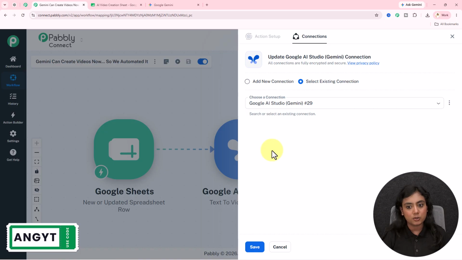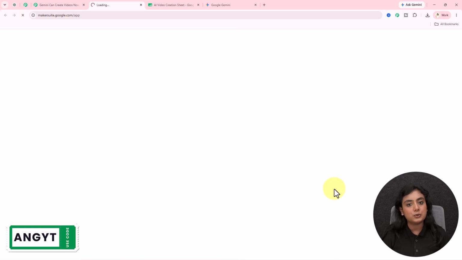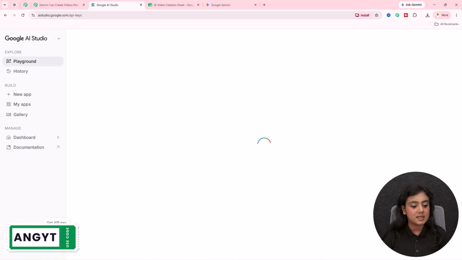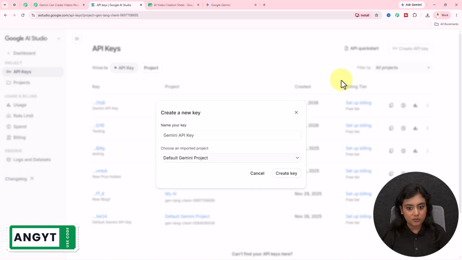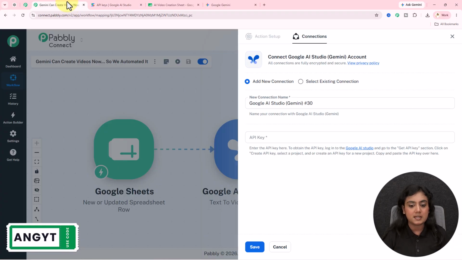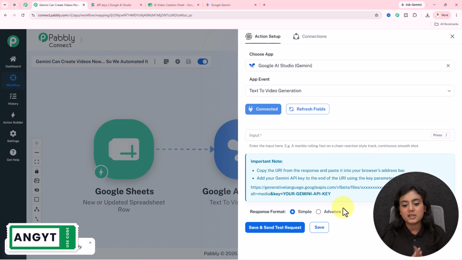Click on this connect option, add new connection. Now you need to provide the API key of your Gemini account. For that, directly go towards this hyperlink provided, and you will go to the playground section of your Gemini account, from which you have to go towards this API key section. Generate your own key from this button right over here. Then the key will be generated. Copy, paste it right over here and save this connection. I have already created a connection like this by following the same process. So I'm going to select that.